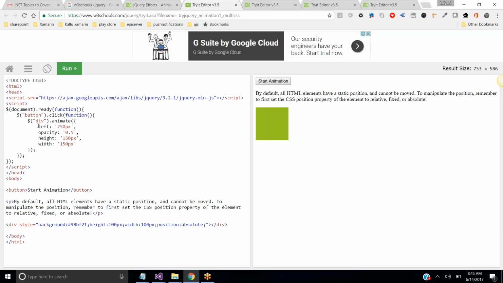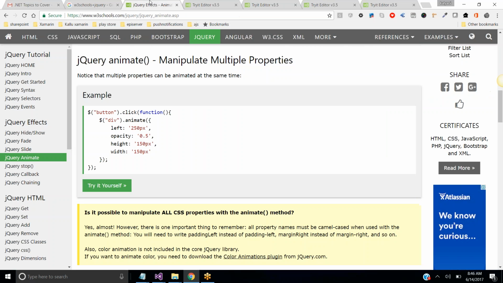So if you want to apply multiple properties at one time, then we need to use animate. Okay, see here, it is moved to the left, and the color is reduced to half, and the size is increased, that is height and width. The height is increased and the width is also increased. Like this, if you want to apply multiple properties at the same time, we need to use animate. Okay, clear to all of you?